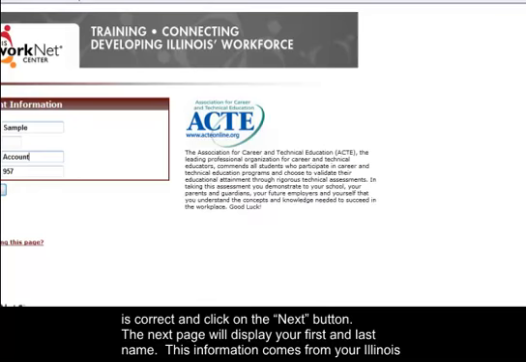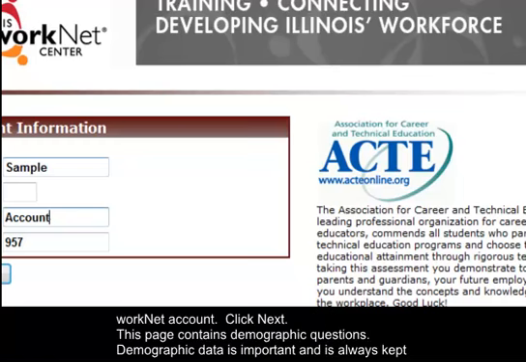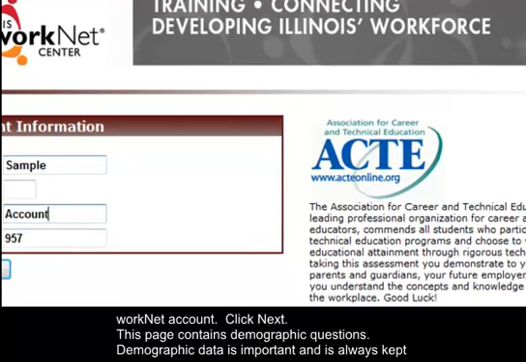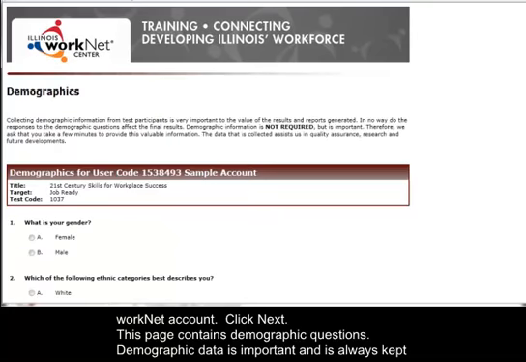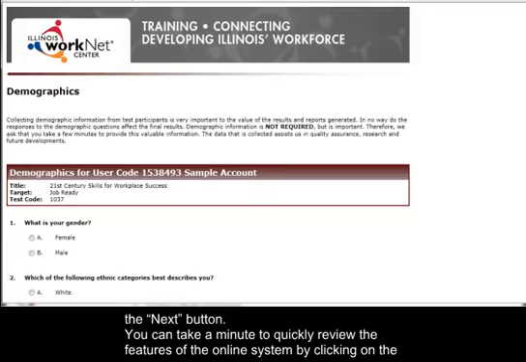The next page will display your first and last name. This information comes from your Illinois workNet account. Click Next. This page contains demographic questions. Demographic data is important and is always kept confidential. It is helpful if you take a few minutes to complete the demographic questions listed, but it's not required. When you're finished, click the Next button.